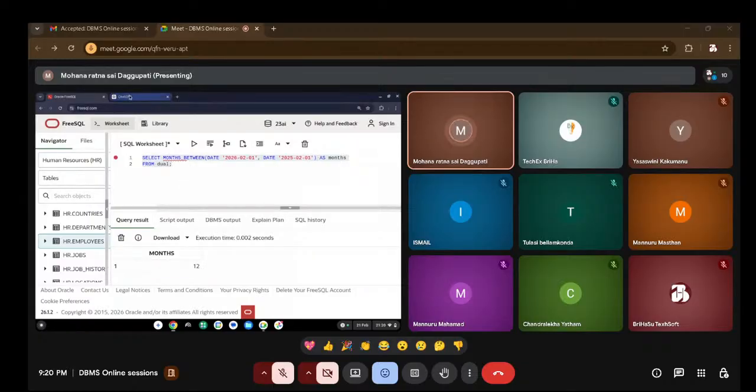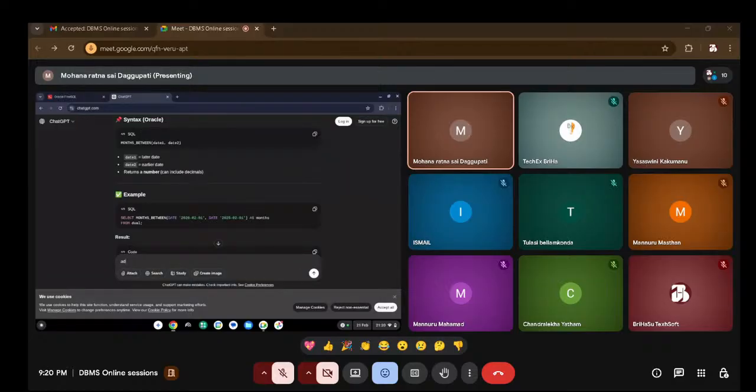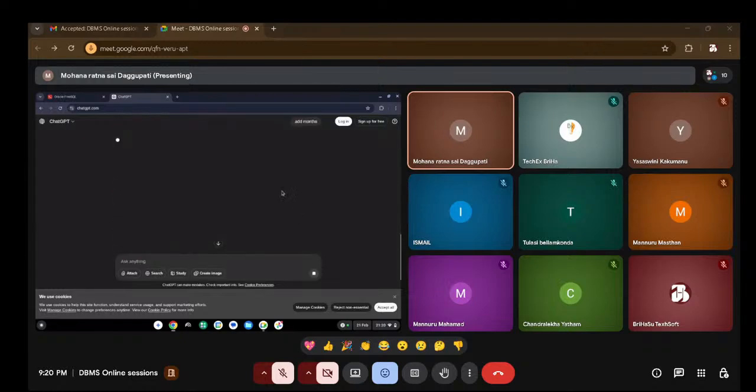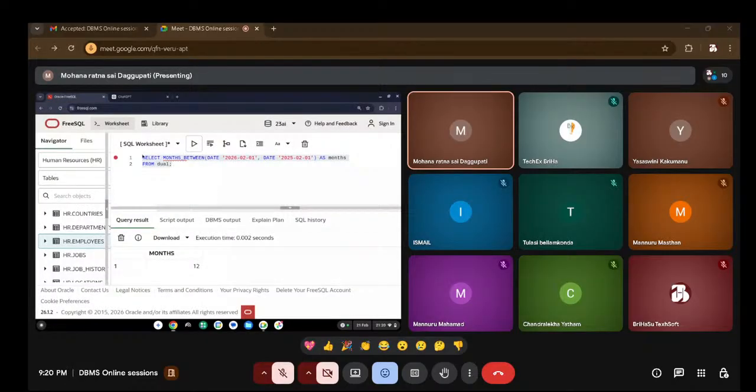And here next one, add months. Here we can see that add months is the function we used in this, and this is a column name. We can write anything, we can write result even.